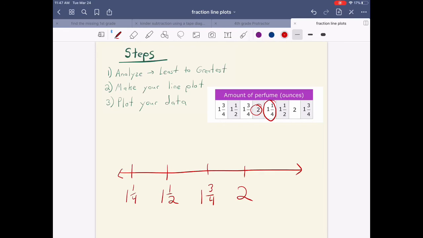Okay, so how many 1 1/4s do I have? Let's see, I have 1. That's it, just 1. How many 1 1/2s do I have? I have 1, 2. How many 1 3/4s? 1, 2, 3. And how many 2s? 2. All right, boys and girls, does your line plot look like this?